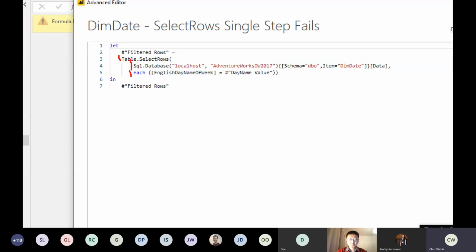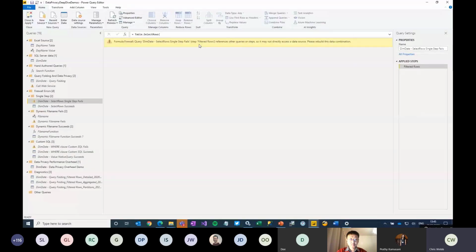And this then breaks the rule of connecting to a data source, which is what I'm doing here, and accessing another partition, which is what I'm doing here. And when the Power Query engine doesn't know whether data is going to be sent from one data source to another, that's when you see this second error about referencing other queries or steps. And the only thing you can do here to get around this is to actually rewrite your query.